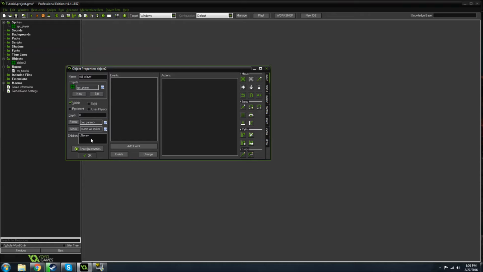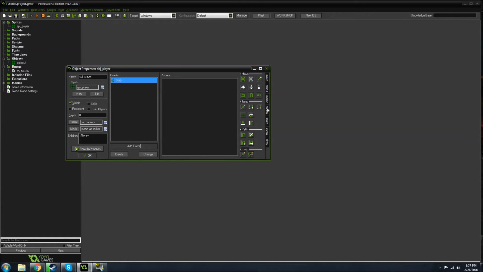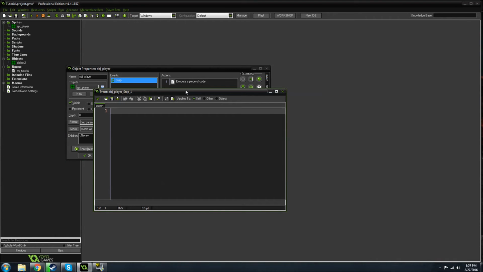No parents, no masks. So what we're going to do is I'm going to click this add event, and I'm going to go to step. And I'm going to click the step button, and then we're going to go over here to control, and then we're going to go over here to execute code, and I'm just going to drag over a code block here, and now we're in our code editor. So I actually didn't prepare this, but I'm going to pause here and bring up something for you to see. Okay, and we're back.